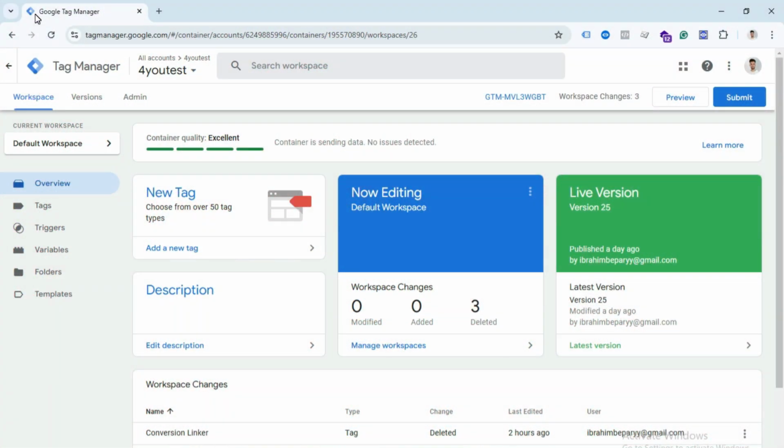First, let's understand what a JSON file in GTM is. A JSON file is a structured text file that stores all your container settings, including tags, triggers, and variables. Think of it as a blueprint for your GTM container that you can save, share, or reuse. For example, you have created a setup for a client and you want to share it, or you are switching websites but want to reuse the same GTM configuration.